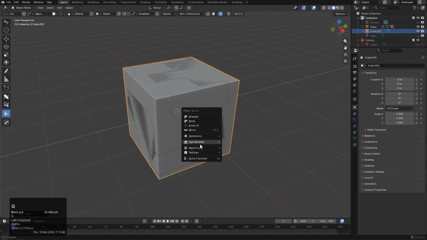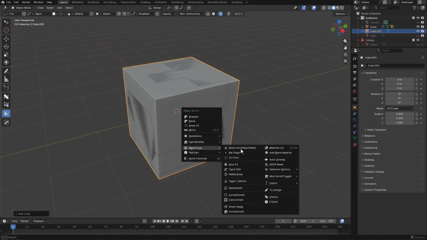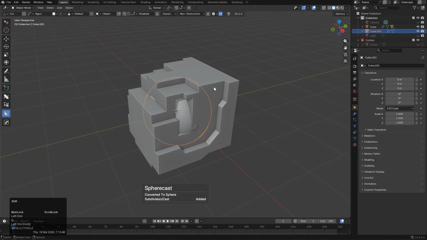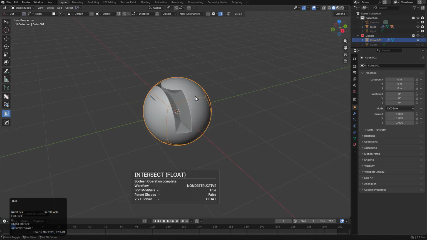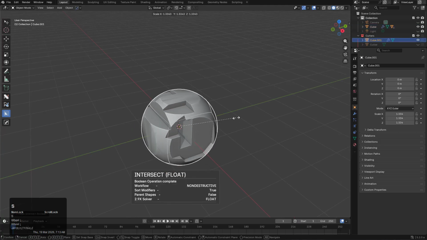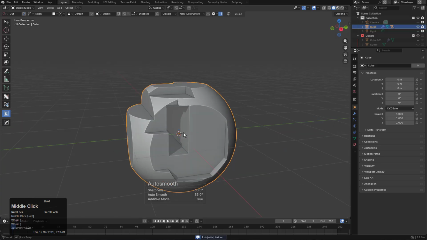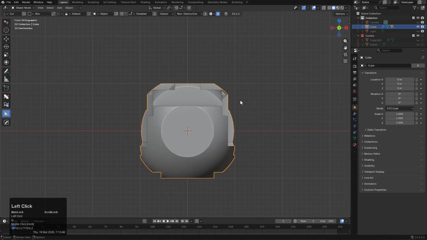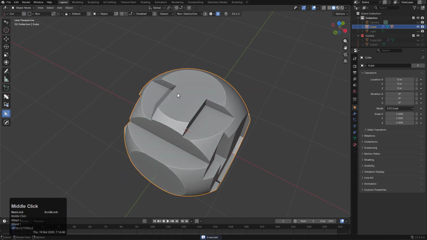Let's bring in a cube. In this case, I'm going to hit it with a sphere cast, and then select the main object, select the sphere, the main object, and perform an intersection. And we're just goofing off, seeing if anything's happening here. So everything appears to be working as intended.